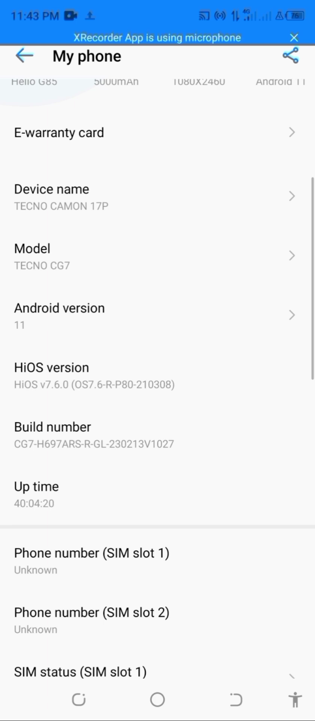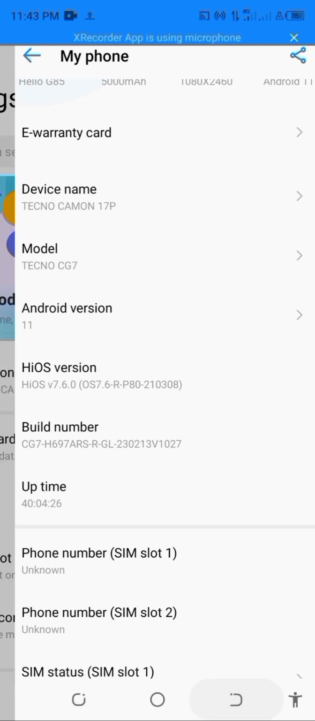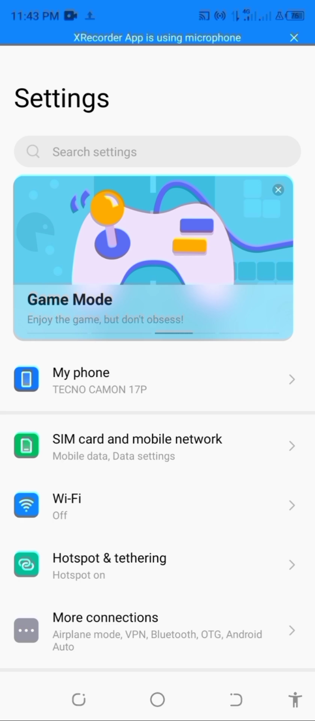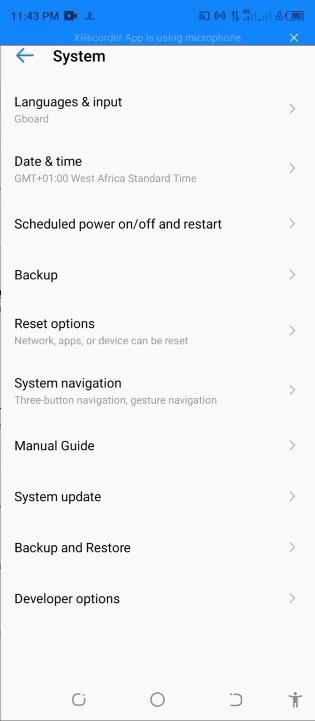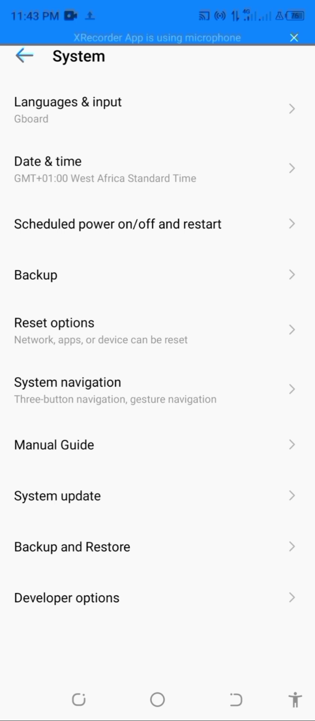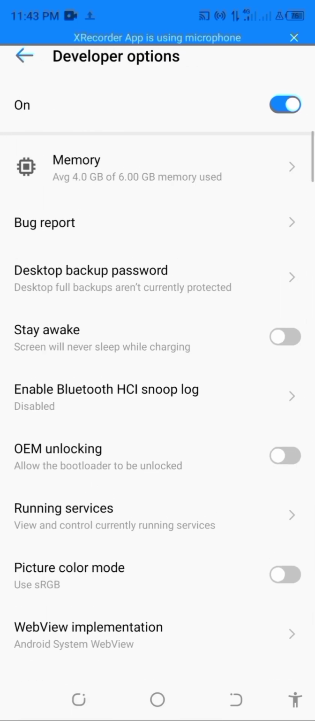The next thing I'm going to do, after clicking on it, is go back to settings, then scroll down to System. You can see at the bottom we have Developer options. There is something you will need to enable in Developer options before you can run your apps on your SD card or memory card. So let's open Developer options and scroll down to look for that particular option.